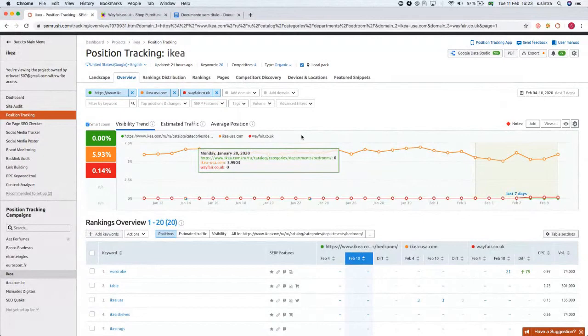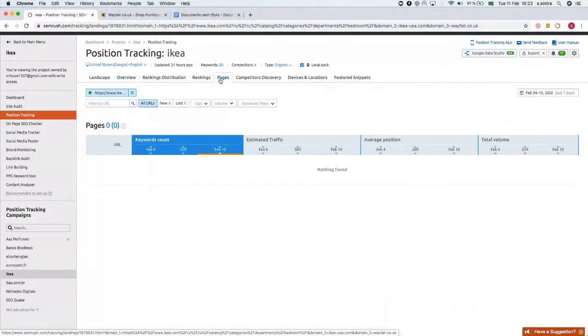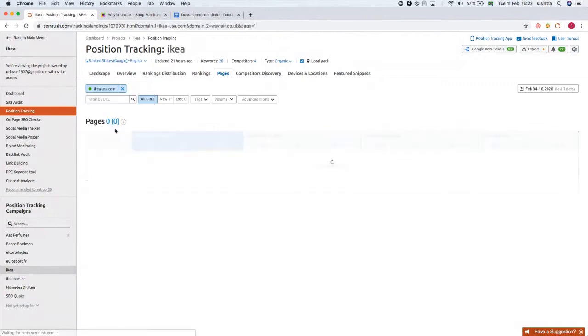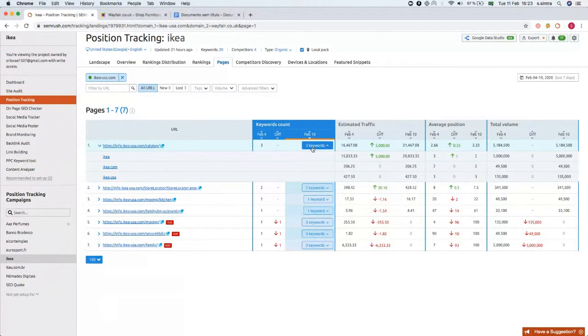And if you want to see further about your competitors, we have competitors discovery. But if you want to see how your pages are doing, you can just go to the Pages tab. Now you can see which pages are ranking for how many keywords. And if you click here, you'll see which keywords they are ranking for.